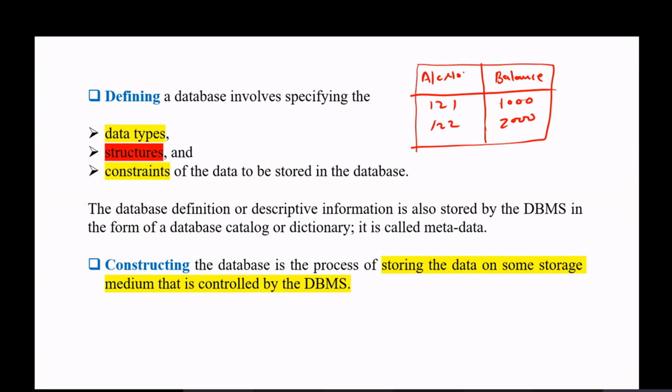Okay. Now you can specify a constraint on the data, means on the balance. That balance must not be less than 1000. 1000 से कम नहीं होना चाहिए. Okay. If it is going below 1000, now what appropriate action you want to perform, that totally depends on the requirement of the client.